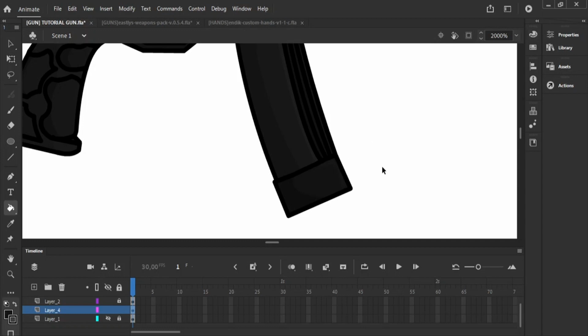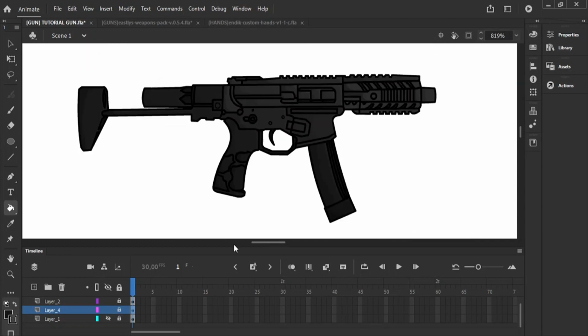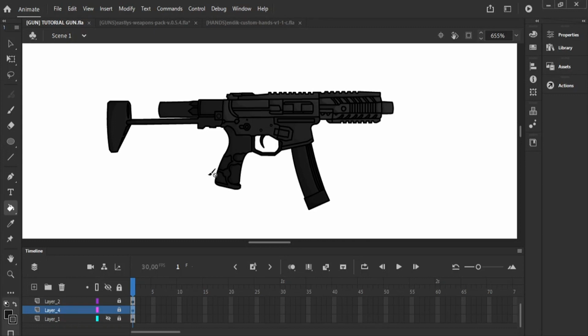Now you should make every part of a gun. I mean base, head, and mag symbol. Press F8 to make your selection a symbol.